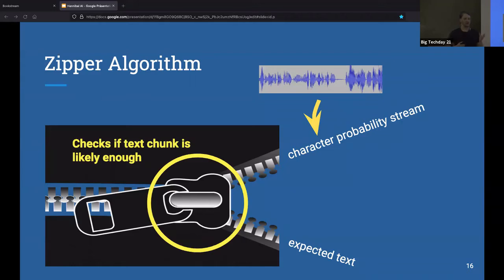Actually, this image is not entirely correct because the two sides, the upper and the lower chain of teeth, are not advancing at the same speed as they obviously would in a regular zipper. It might be that the speaker reads faster at some point or slower, or there are pauses in there. So actually in the algorithm, the right and the left side have to advance at different speeds to keep the audio and the text aligned. So this is a small detail which is not captured in this image.